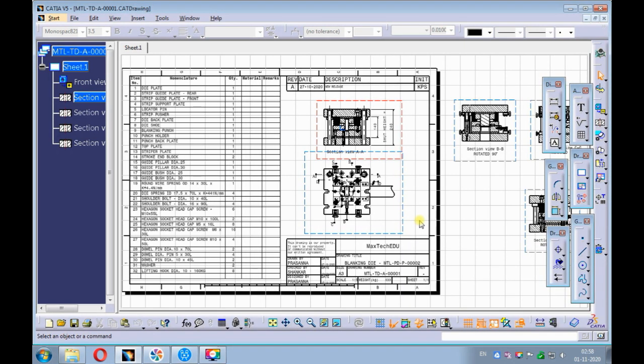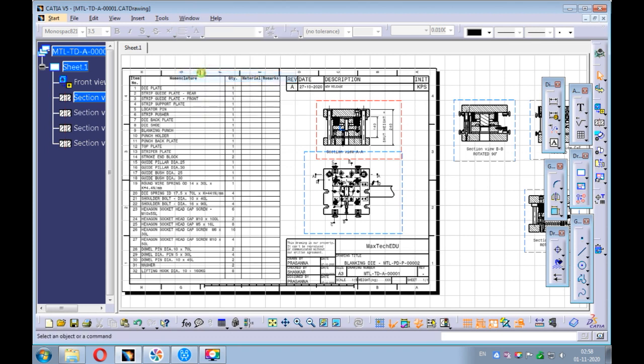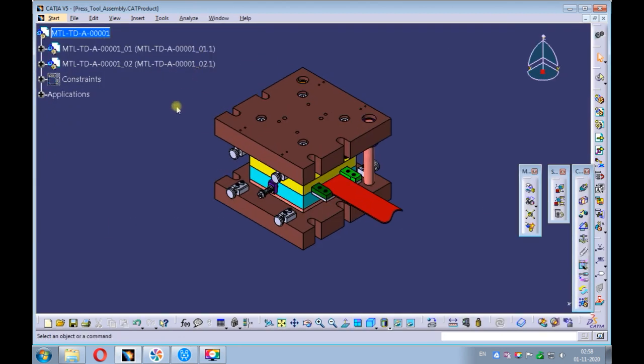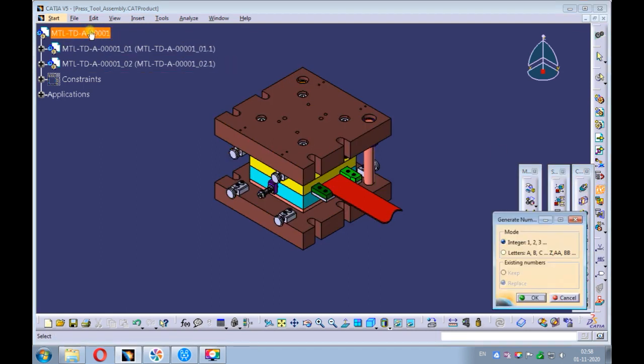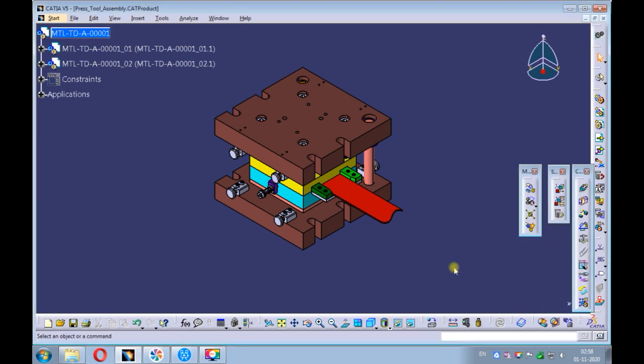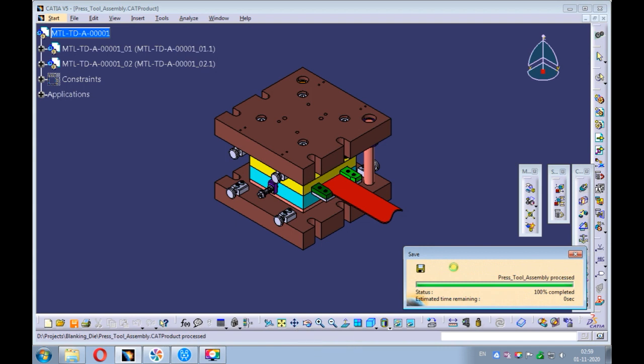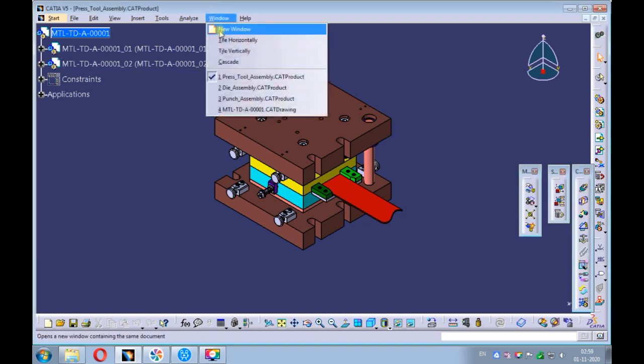Before we create the balloons, we need to generate numbers for the press tool assembly. Swap the window to the press tool assembly. Pick the Generate Numbering command, and then press Tool Assembly. Generally, the balloon numbers are integers. Pick OK. Save the press tool assembly. Swap the window to the drawing.